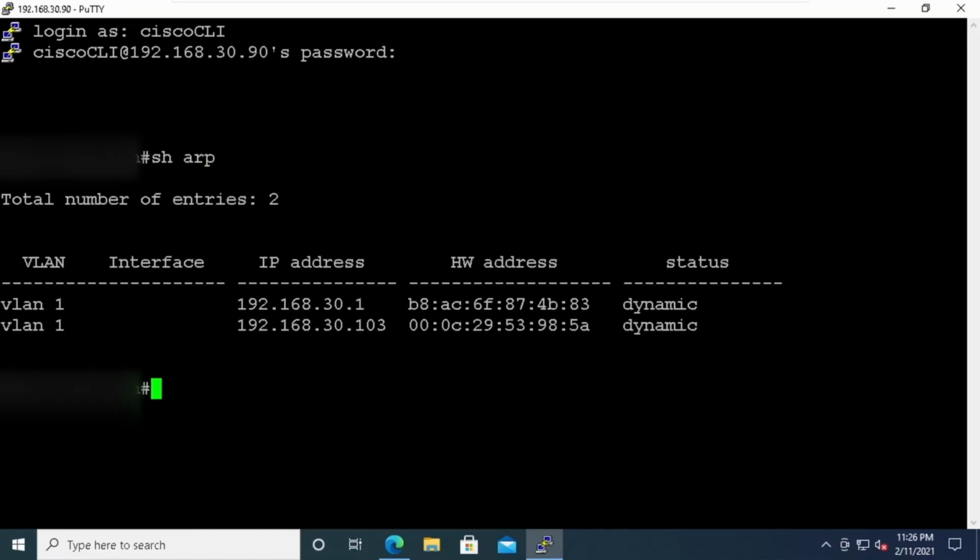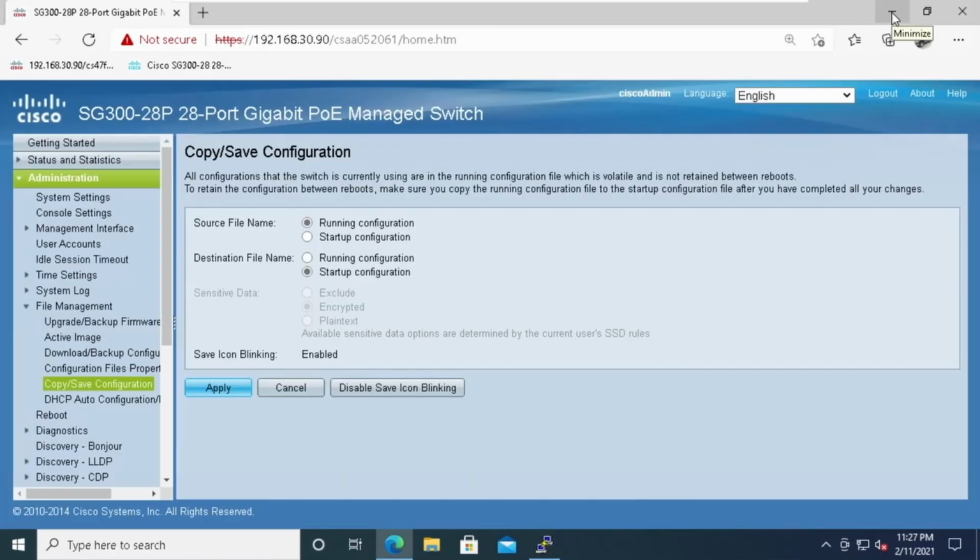The show arp command shows known stored IP addresses and MAC addresses connected to the switch. Let's try config t to enter configuration mode. Using both commands tells us our access is working, as these wouldn't work in read-only mode. Let's minimize this and go back to the Web GUI.